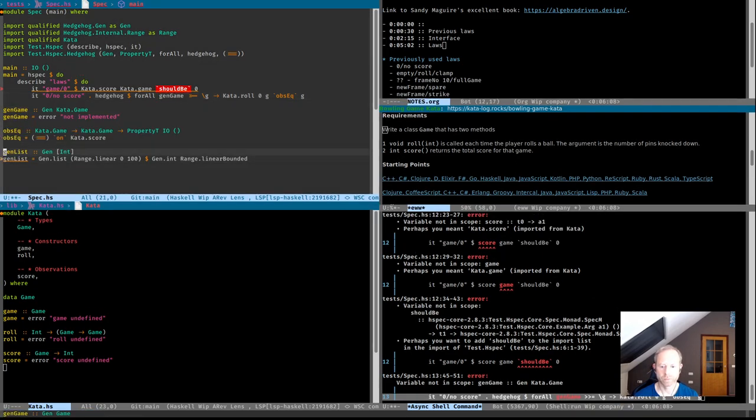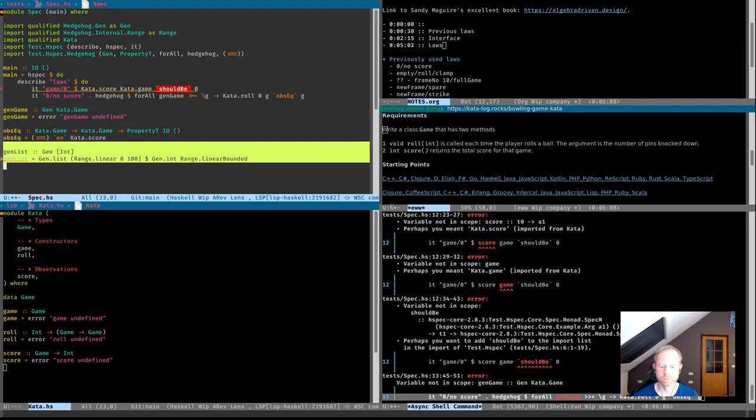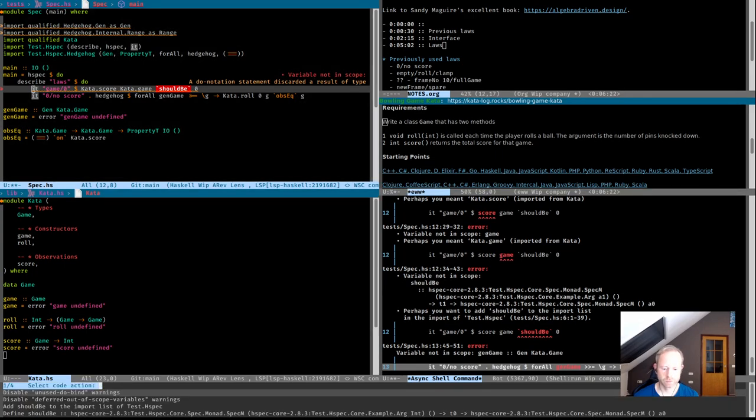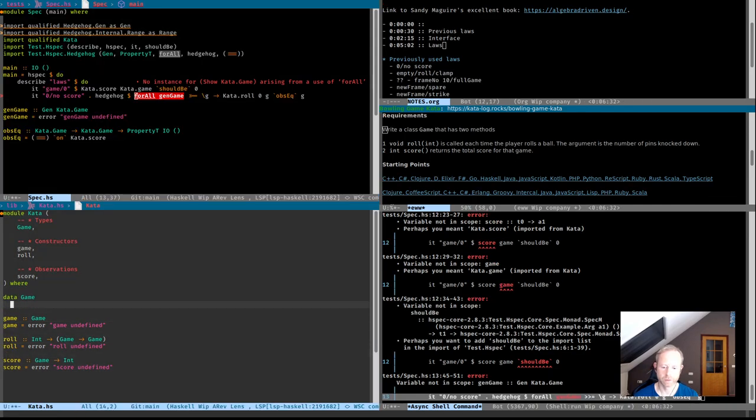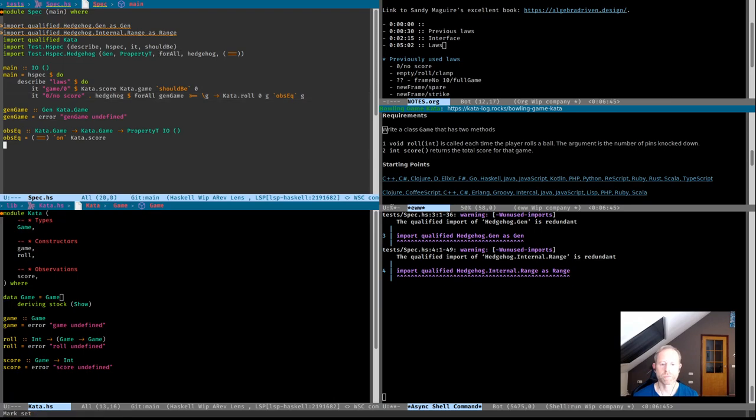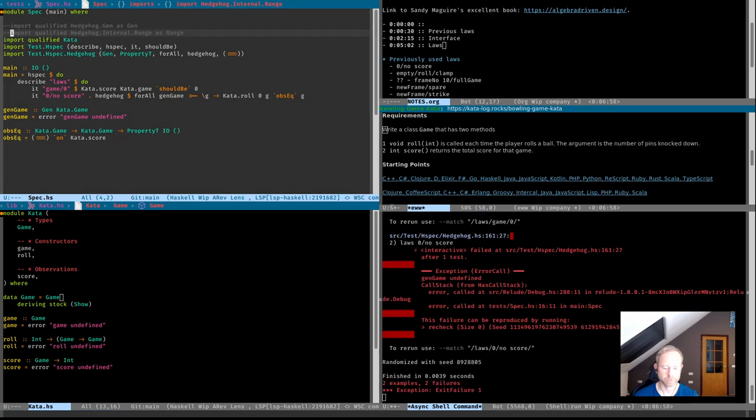We have to define gen game again. And we have to make sure that the game is showable just to have it compile. Let's do away with these imports for now. So we can see that we have failures, but it compiles. So this is the no score law.